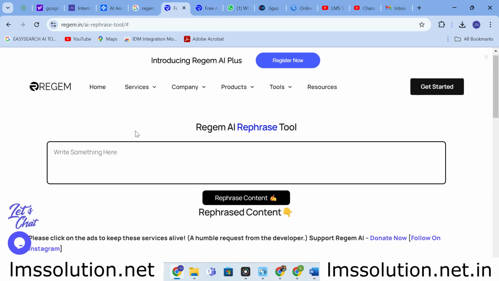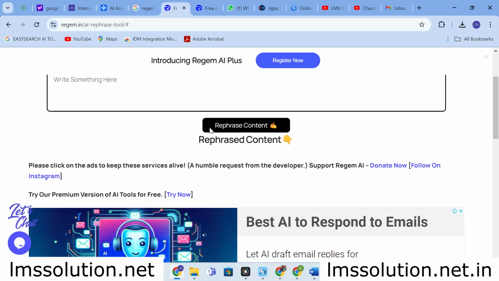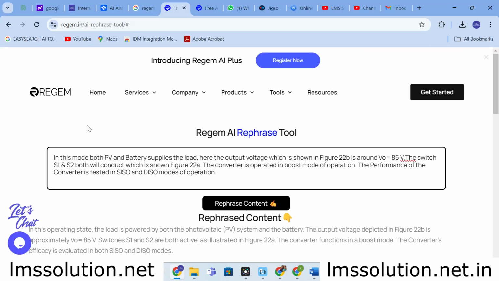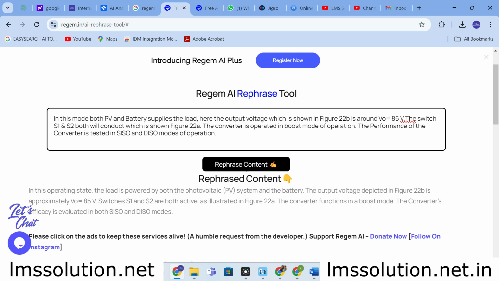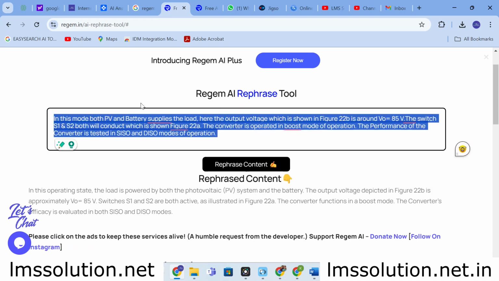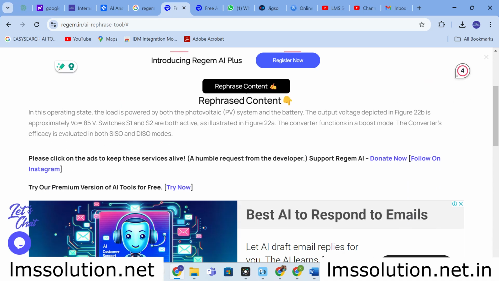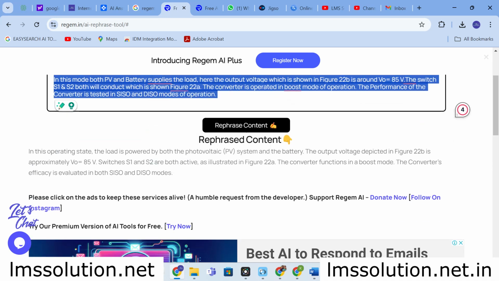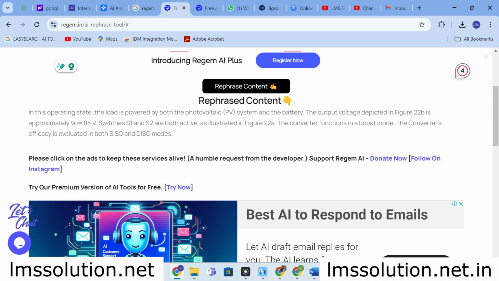Next you have another option called rephrase. You can copy and paste any content here, and the content will be automatically rephrased. Here you can see that Regem AI is live again. In this you can see the rephrased content. You can copy this content here, and after clicking rephrase, the rephrased content will appear. For example, "In this mode both PV and battery supplies the load" becomes "Instead in this operating state the load is powered by both PV and battery." Like that it will rephrase the content.